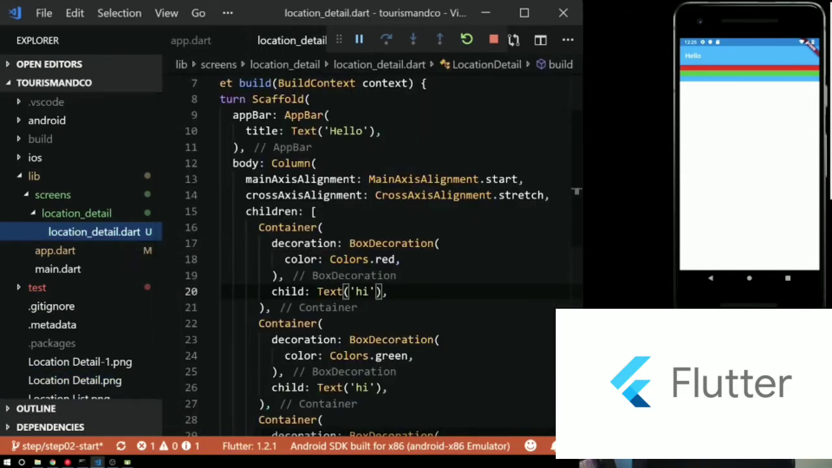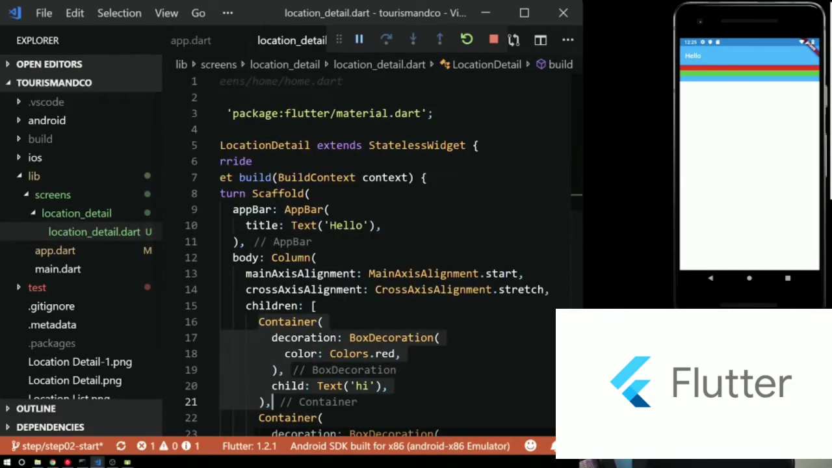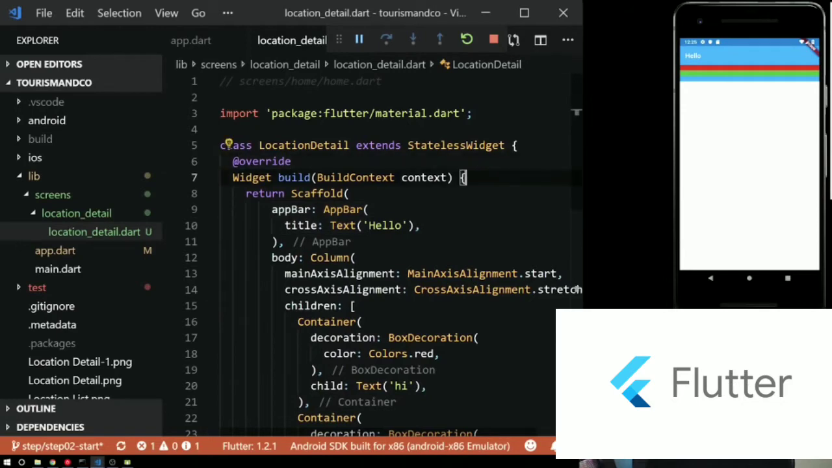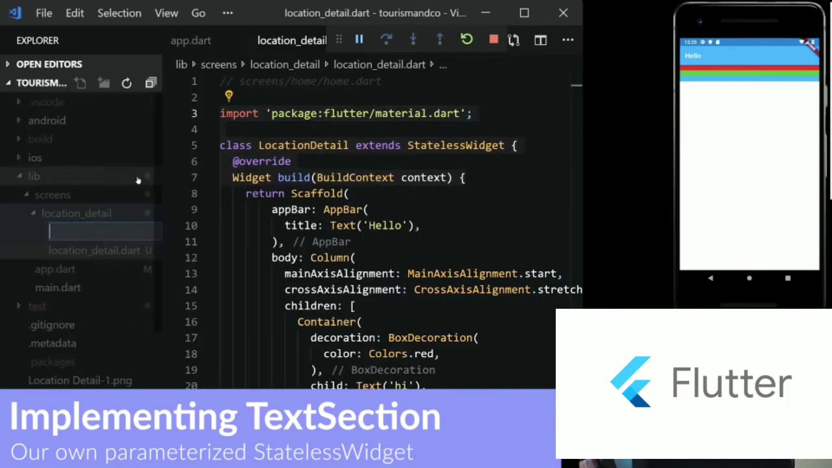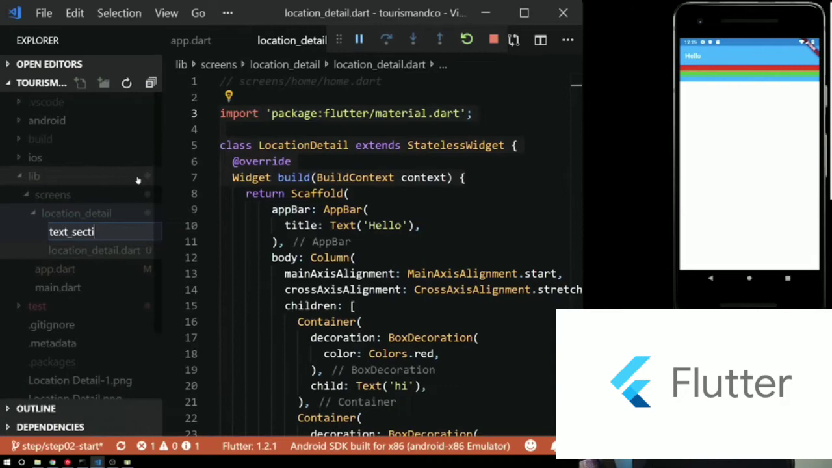So let's clean up the code. That's the last step of this video. And since these are reusable pieces of code here, we're going to make this into a widget. So I'm going to take the template of this file, like all the imports, the class here, the build method, and I'm going to copy it, and I'm going to create a new file called text section.